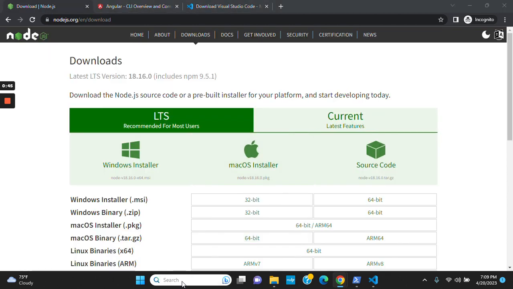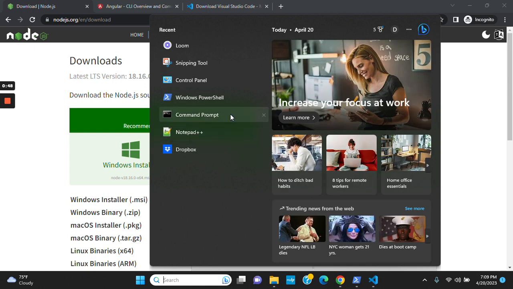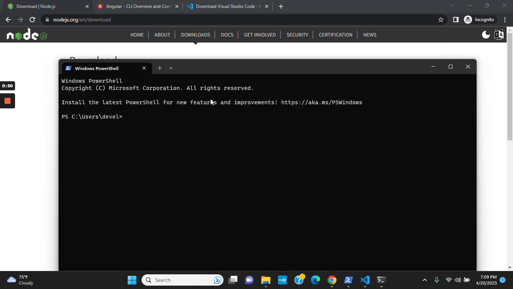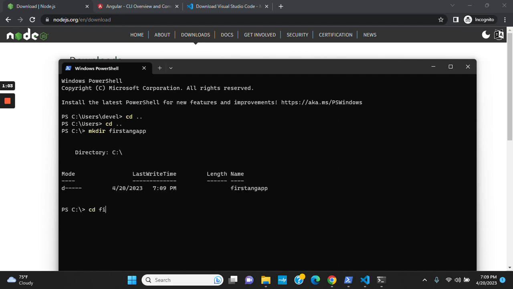When we install Node.js, let's go to the Windows PowerShell. And let's go to C:, make the first application. And then let's go to the application. In order to create a new application, you do ng new. The command is new. And then let's create a new application, which is first app.